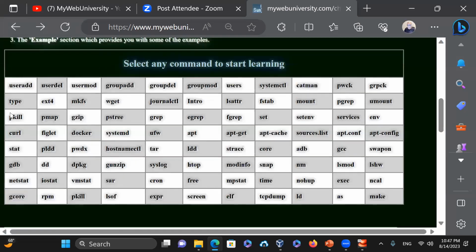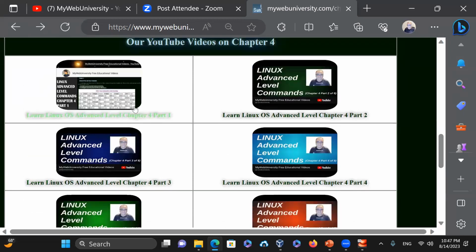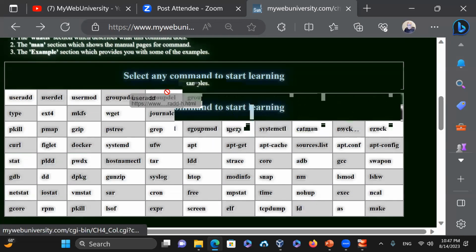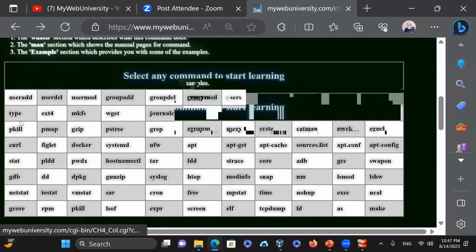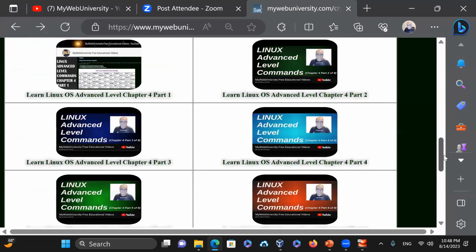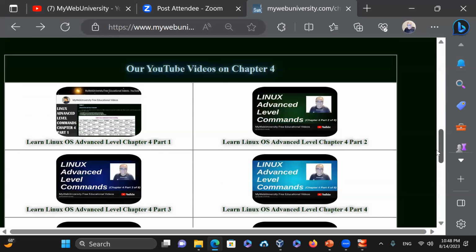And then for each of these rows, I also have a section here. For the first row, I have chapter 4 part 1. This would be chapter 4 part 2, this would be chapter 4 part 3, up to chapter 4 part 8 of 8. So there are 8 rows, and I have 8 videos here. You're welcome to watch them, and part 8 of 8 would cover the last row.